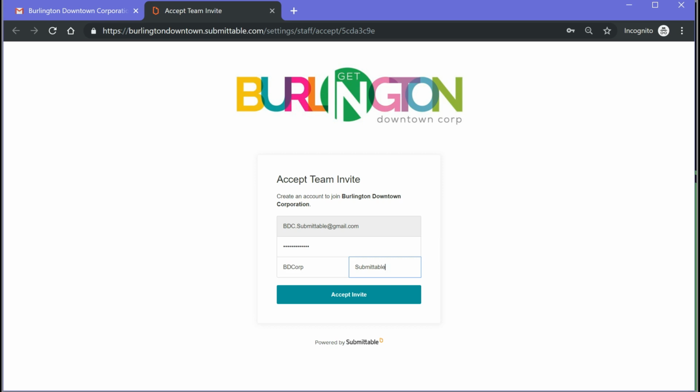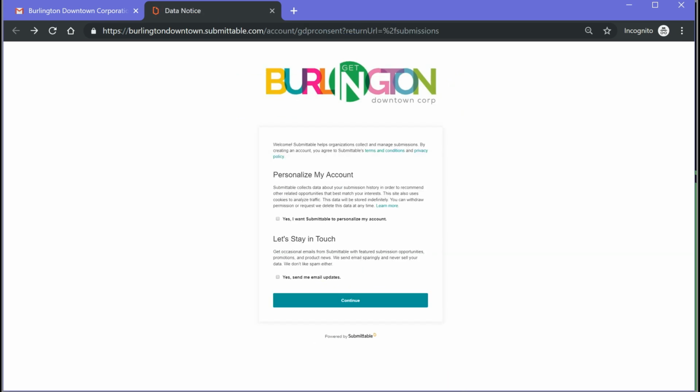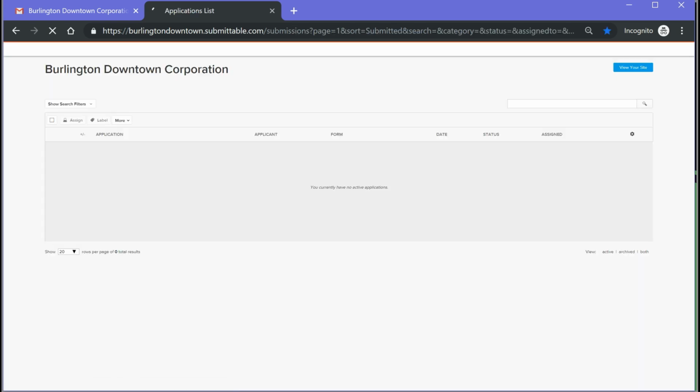The interface is extremely user-friendly, so just like when setting up any other online account, be sure to enter a password, your first name and your last name, and then click Accept Invite. Finally, you'll need to decide if you wish to receive updates from Submittable about its products and services. I've opted out and assume you'll probably wish to do the same. Once you've made those preference choices, click Continue. Congratulations, you finished your account setup.